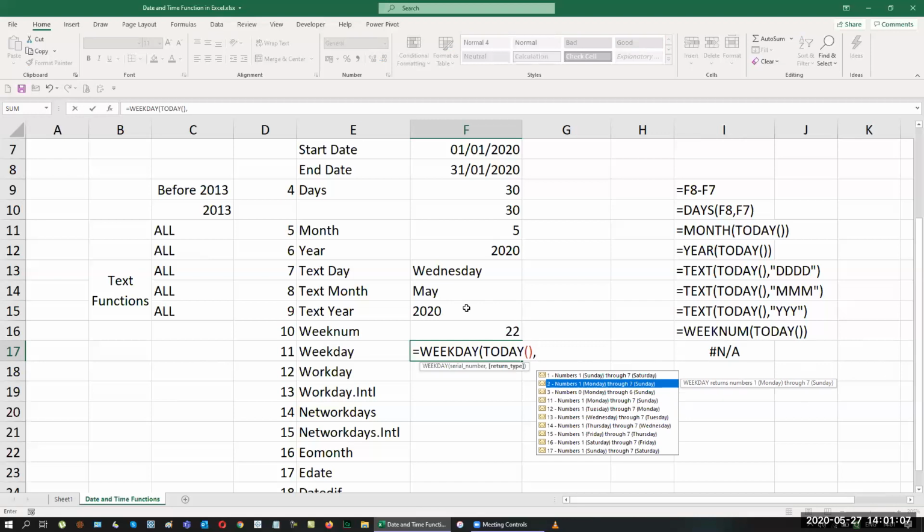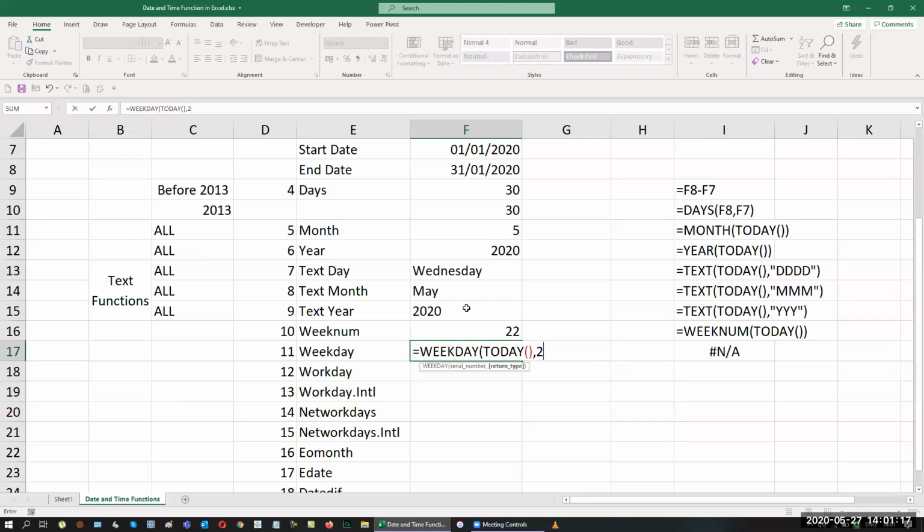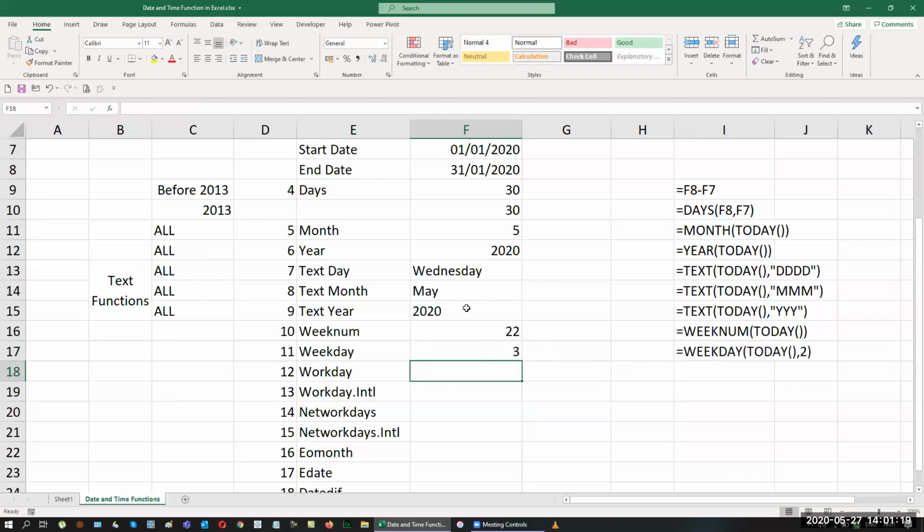So I'm going to choose the Monday as 1 here. Then if I'm on Wednesday, it's going to give you the answer as 3. And when I give a close bracket and press enter, you can see that it's giving you the answer.